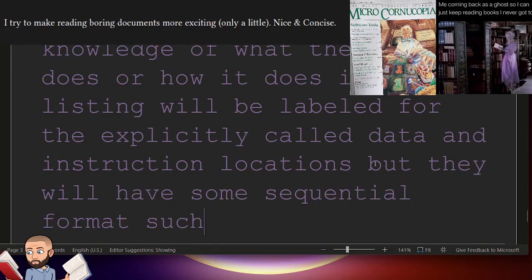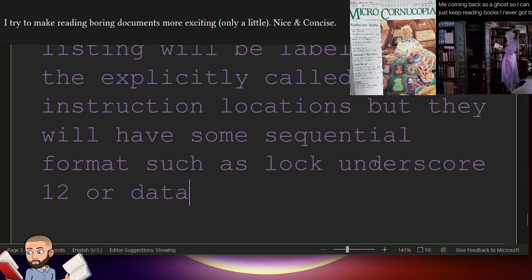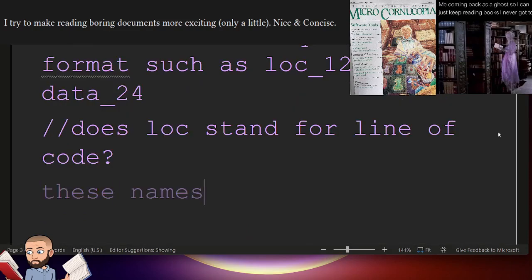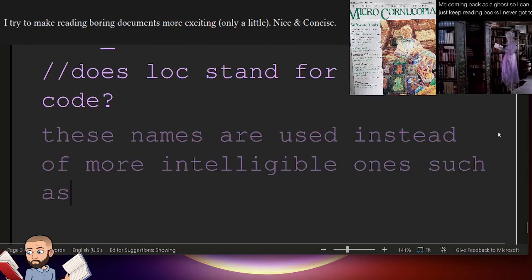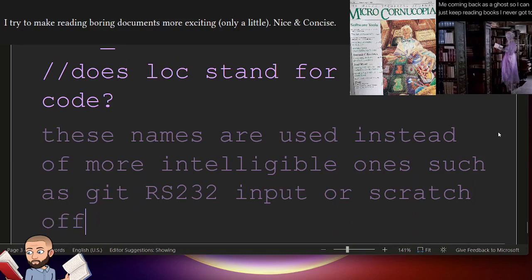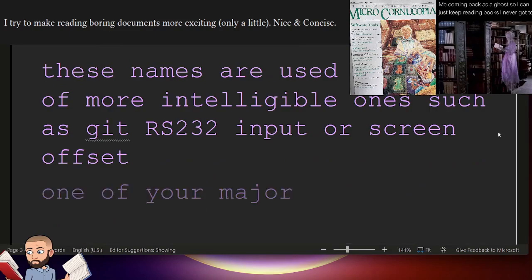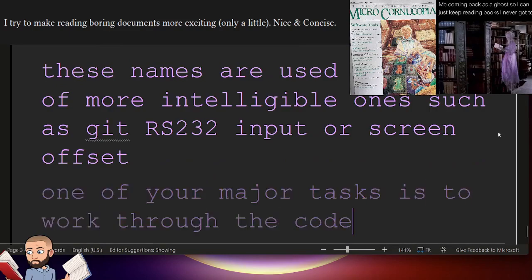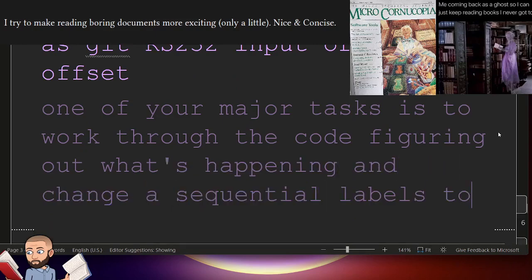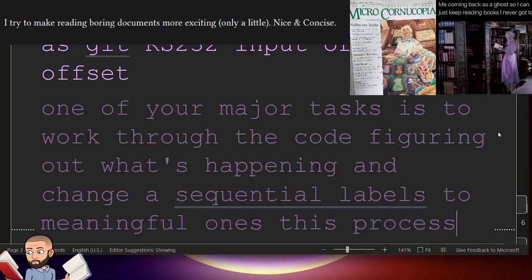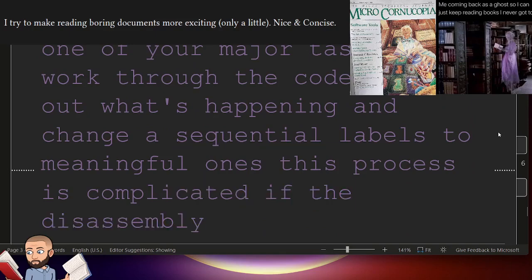such as lock_12 or data_24. These names are used instead of more intelligible ones such as get RS-232 input or screen offset. One of your major tasks is to work through the code, figuring out what's happening, and change the sequential labels to meaningful ones. This process is complicated if the disassembler mistakes data for instructions or vice versa.